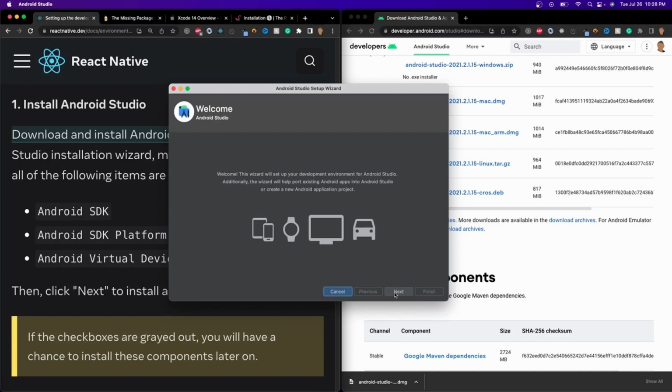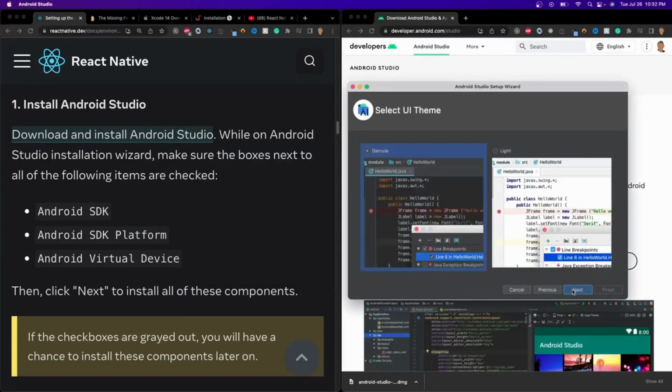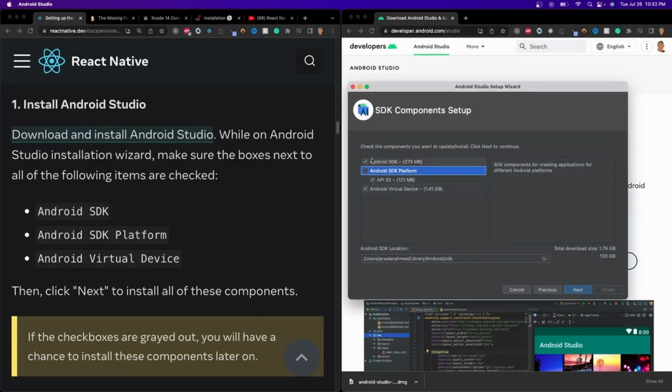So here, what we're going to do is press next. And we can go ahead and select standard. That's about all we really need. I'm going with dark mode, and all of these are selected. This one is grayed out. We'll select this later, since these are the most important things that we need for this to work.